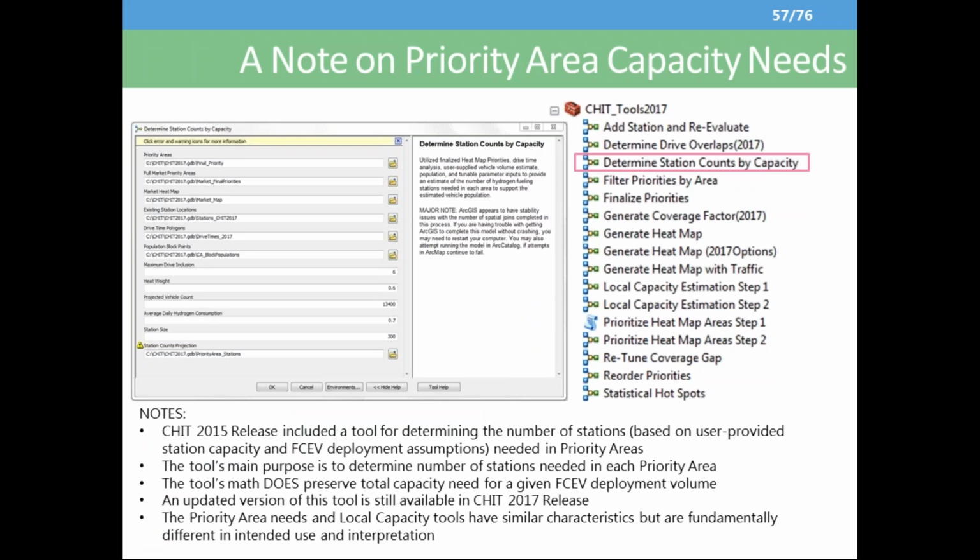And then just a note, in the 2015 version, there was another way to look at need for capacity. And basically it looked at, if you're familiar with the annual evaluations or CHIT itself, there are tools to identify essentially when you look at the coverage gap, once you've calculated that, what are the hot spots? And we call those priority areas. Where is it that high coverage gap is accumulating across the state? In the 2015 version of CHIT, there was a tool provided that allowed you to determine how many stations specifically needed to be put into those priority areas.